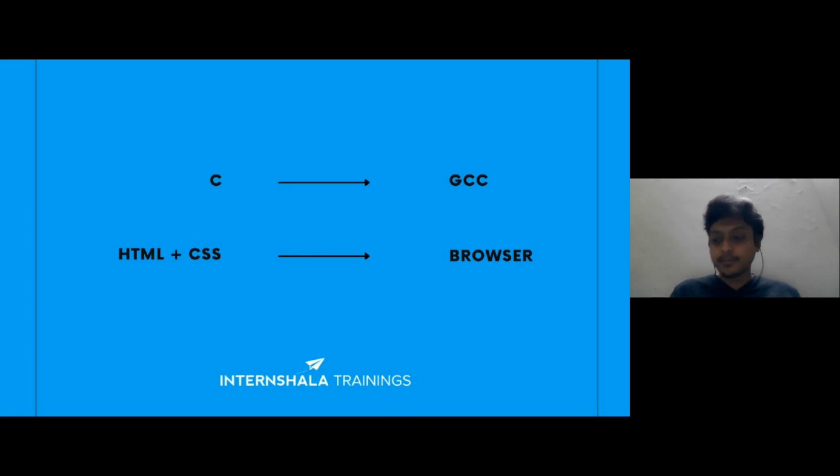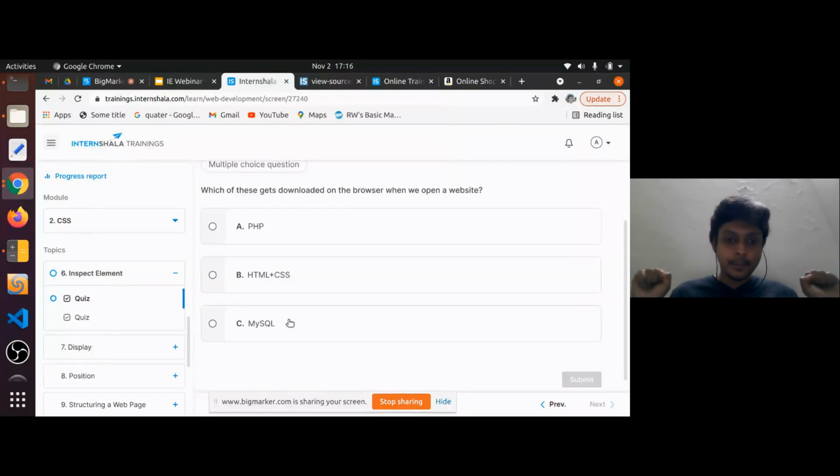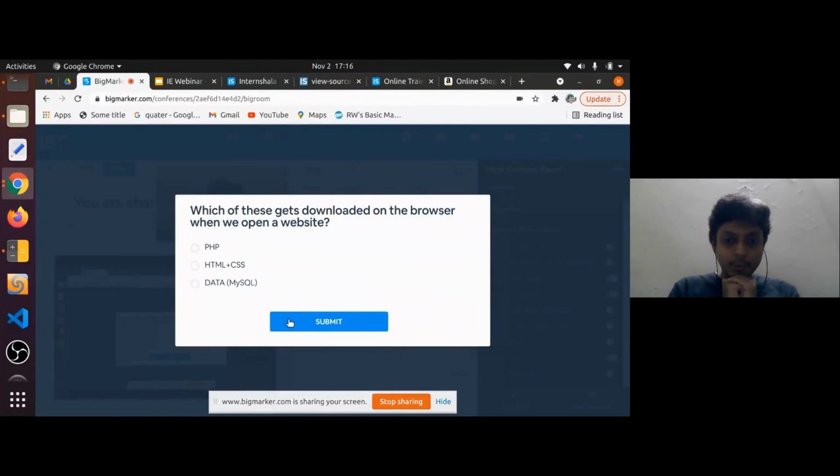So the question is, which of these gets downloaded on the browser when we open a website? The PHP, that is the backend part of the code, the HTML, CSS, the look and feel part of the code of a website, or the MySQL, that is the data, the user data. So you have a quiz question in front of you. Just choose whatever you feel like.